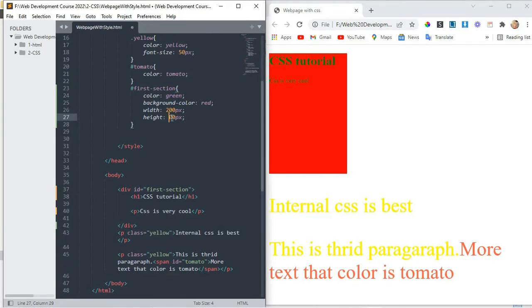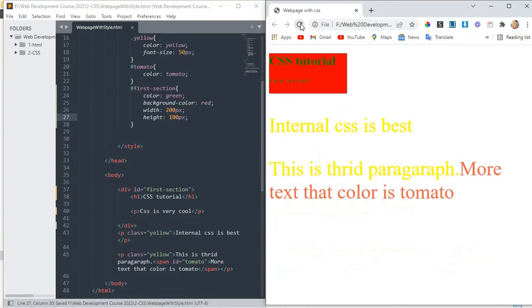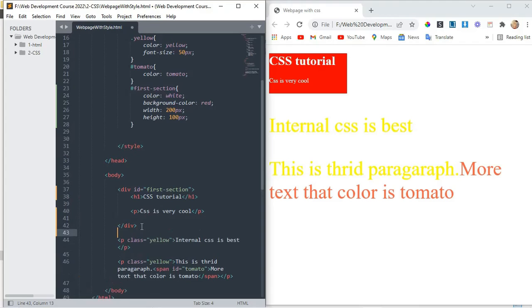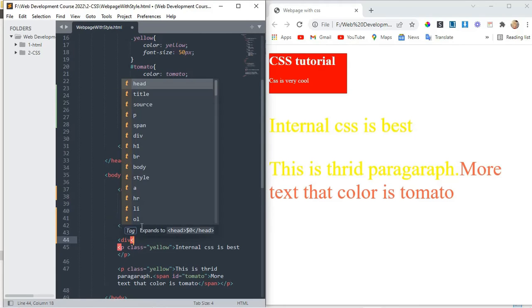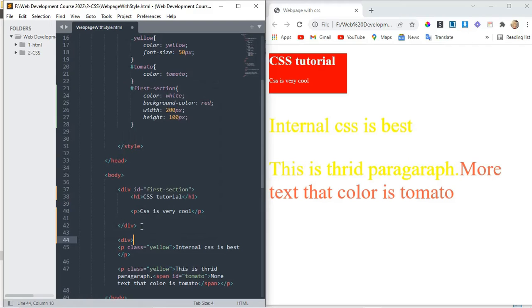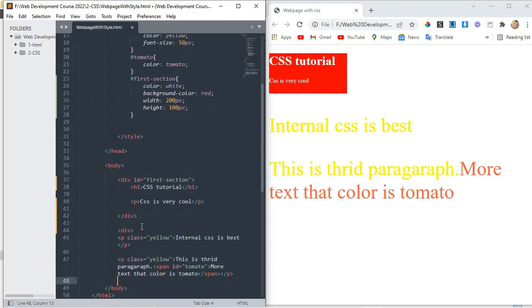I want it to be 100 pixels of height, and I change the color of text to white. Save it and refresh. So now our color is white. So the same in the second one. If I want to put the second paragraph and third paragraph in a div, I write here div and closing, and at the end of this paragraph I close this div tag.